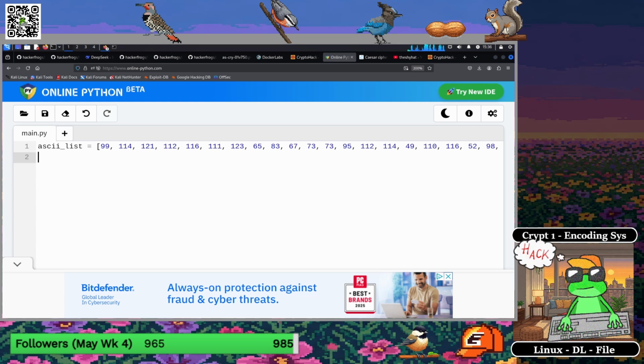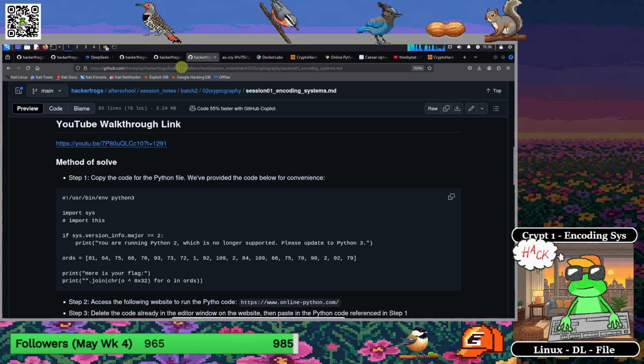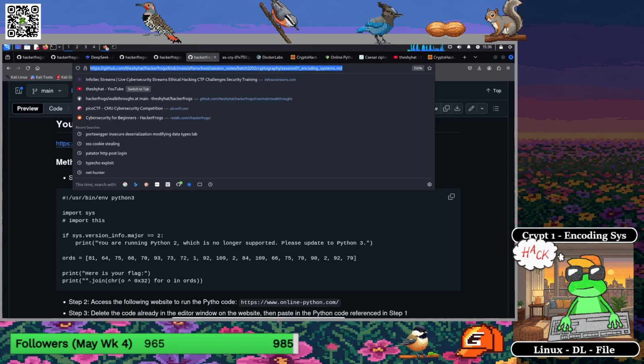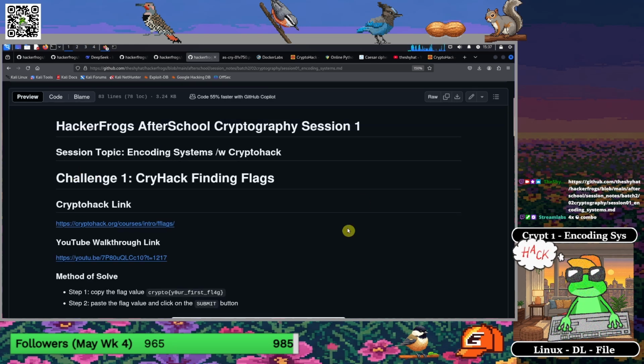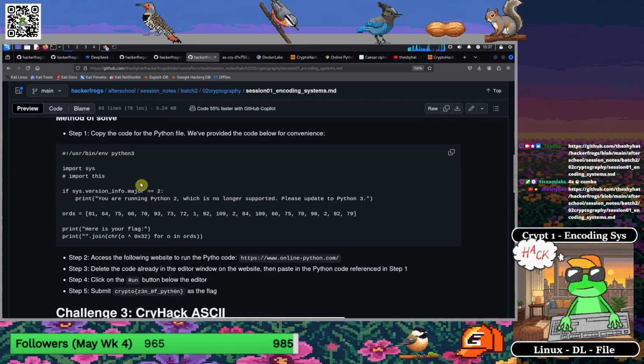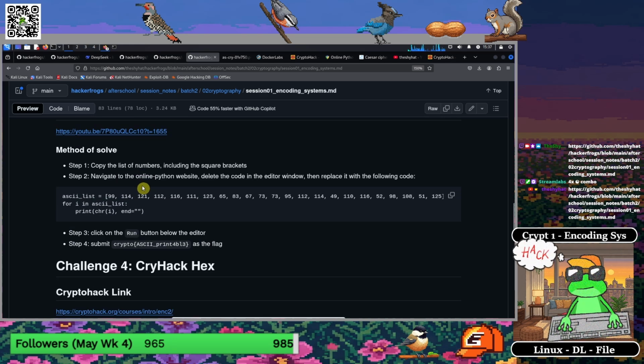Everybody, we're not here to learn about Python coding, but we actually have a little piece of code that we're going to use to translate the characters. You can find it over at the GitHub here. If you don't have the GitHub link, this is it. We're going to go to challenge number 3. So on the GitHub page, scroll down to challenge 3, and copy this code over here.